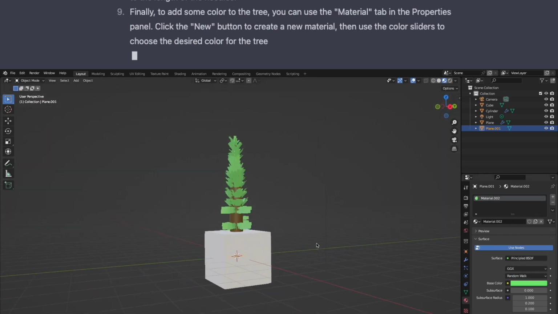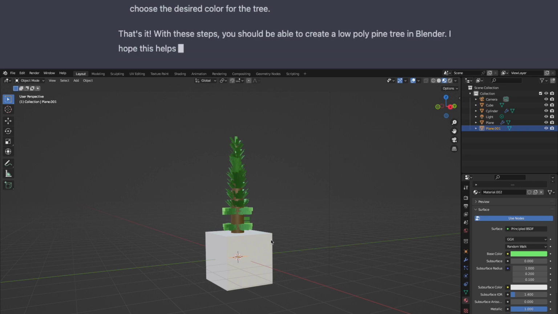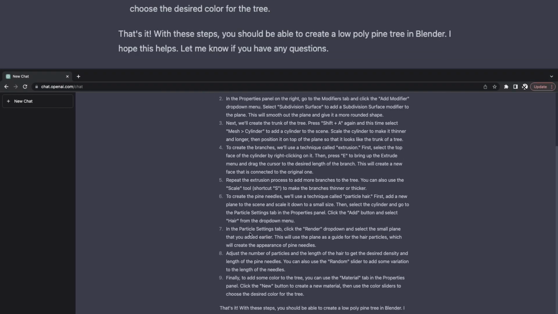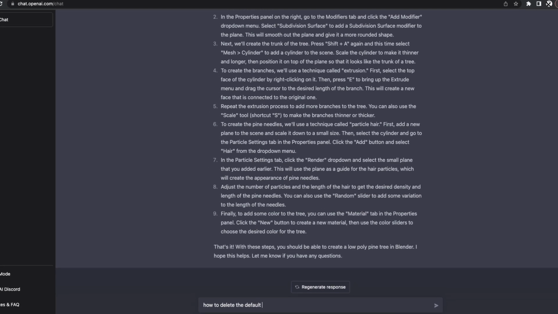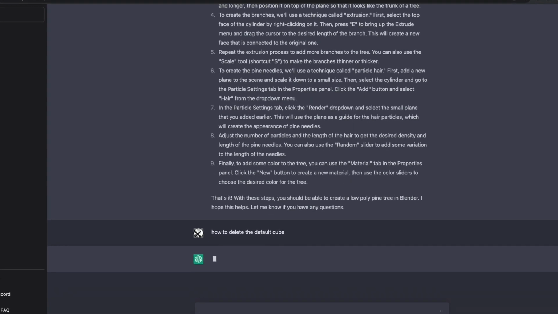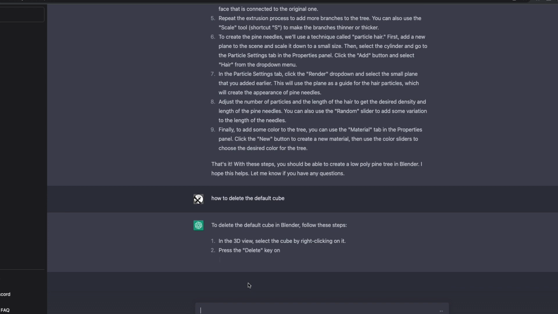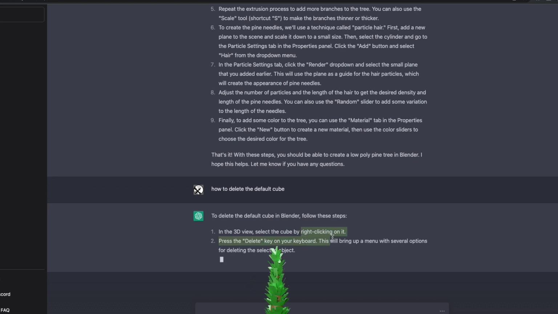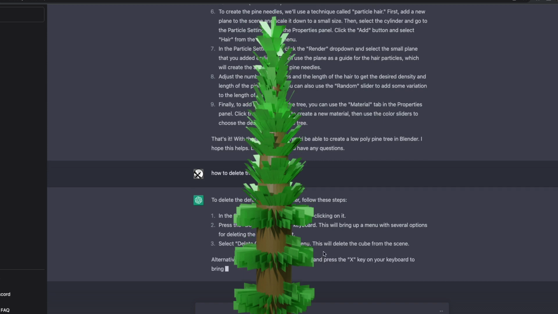And with that, it said with these steps, you should now be able to create a low poly pine tree in Blender. Hope this helps. Let me know if you have any questions. Ironic thing is you can actually ask questions. I'm not so sure if that came from a video script or what that was coming from that made ChatGPT actually say that. Well, yeah, I did actually get a working functionality of ChatGPT, and it did show me how to create a low poly pine tree. Sure, it might be kind of weird and not necessarily perfect, but it did it.